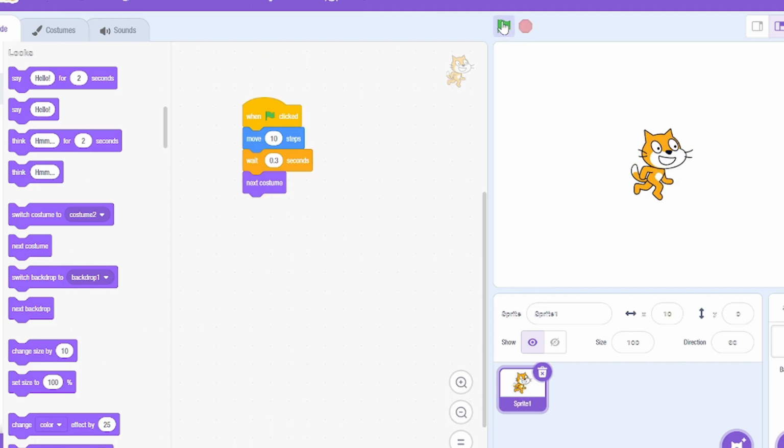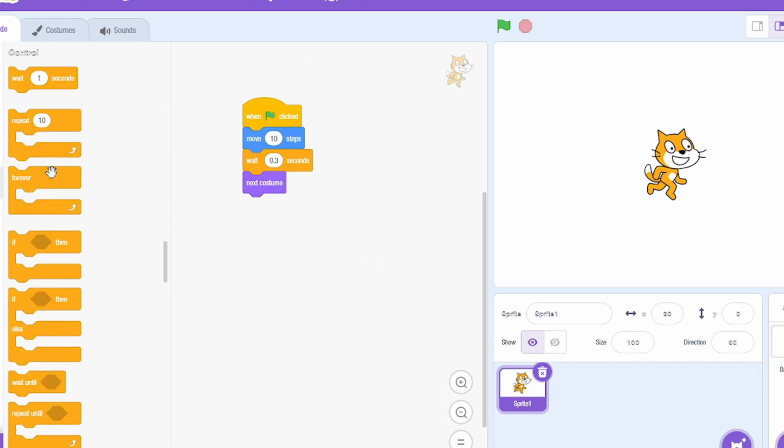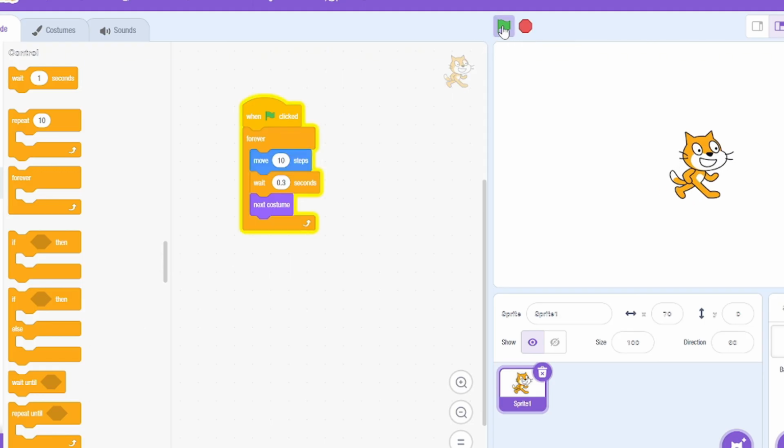You see that? But here you have to keep clicking on the green flag for your sprite to keep moving. And we don't want that, we want to animate this sprite, right? So we are going to go to our controls and choose a forever block to keep our project running. Then let's place it right here. Alright, let's see what we have done. You see that our cat is working continuously.